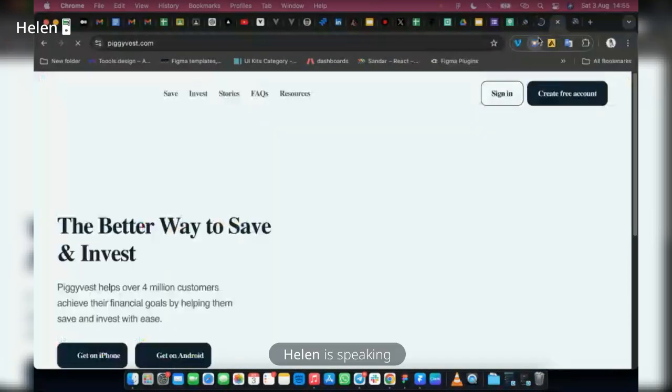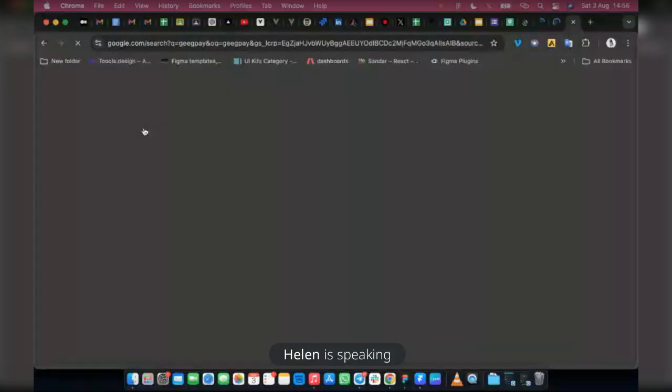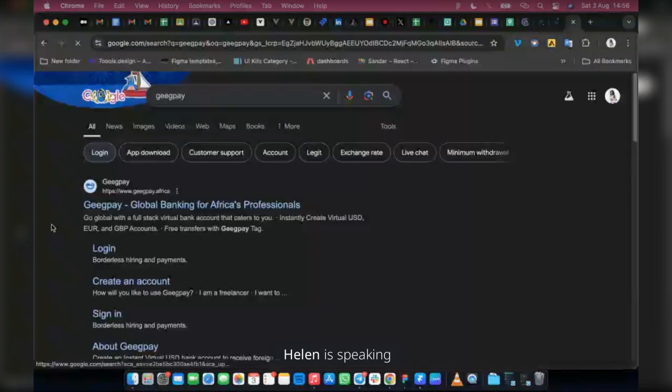But then this one, so this is Piggy Vest. So let's wait for it to load. I don't understand these different fonts here. So let's see. Okay, yeah, is it GPay? Okay, give me a moment. Let me switch my network.